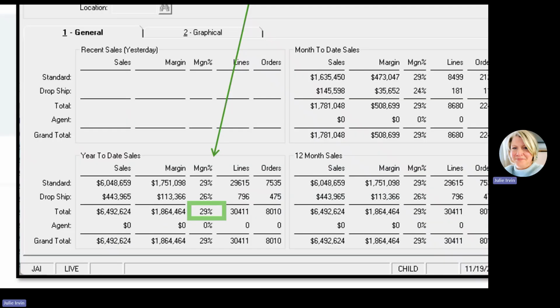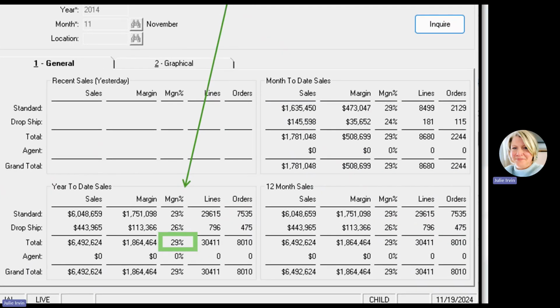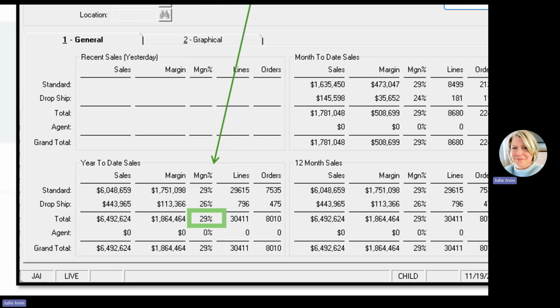Let me hone in on that so you can see that we have recent sales, month-to-date sales, but you probably want to focus on the year-to-date or 12-month sales. In my example, you see that the margin percentage that I have highlighted is standard and dropship orders or invoices. Standard invoices include special orders, stock sales, and then drop ships are just drop ship orders. If you do agent orders, you may want to use the total gross margin percentage further down in the grand total because we add agent orders into that total.